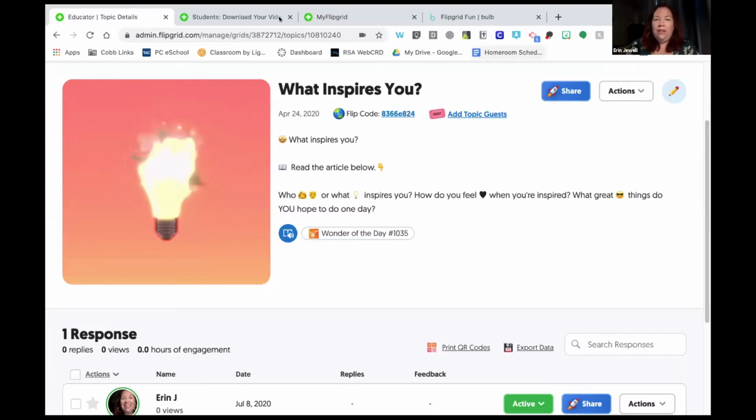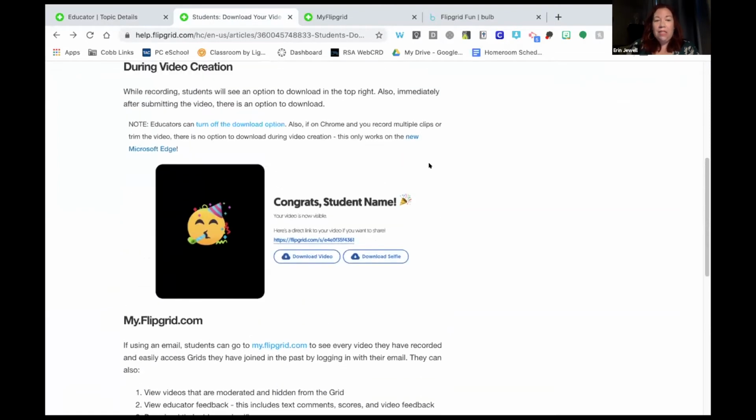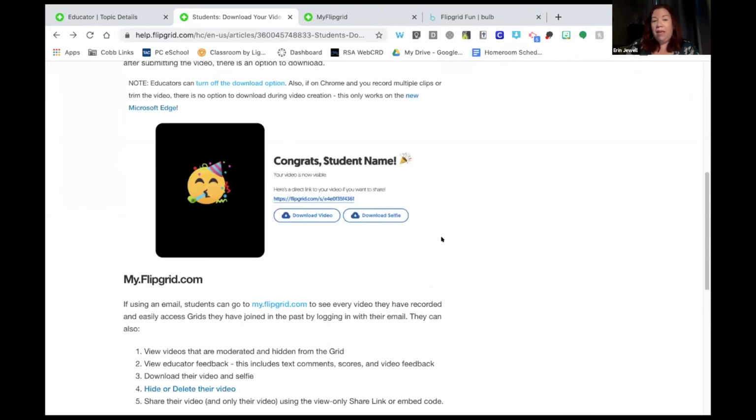So what I have over here, I can do this. Okay, so this is linked on that same Flipgrid Bulb page. They can download their videos, so they can either do it when they make it, but it doesn't always work with Google Chrome. They want you to use Microsoft Edge. Flipgrid is now owned by Microsoft, so they integrate with all the Microsoft tools as well.